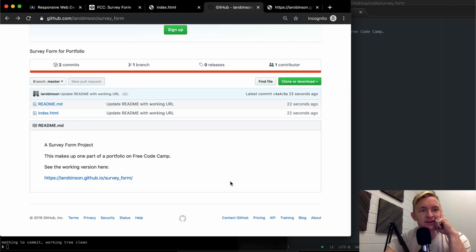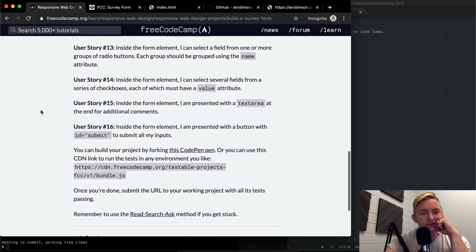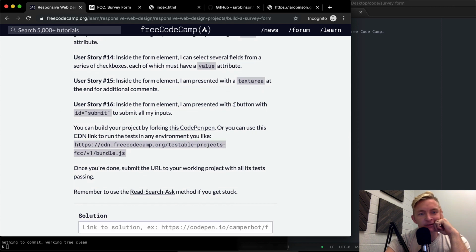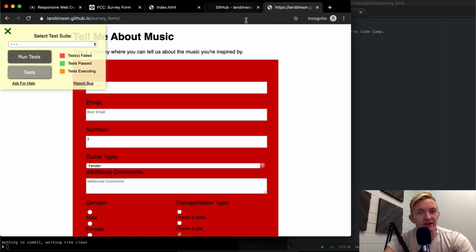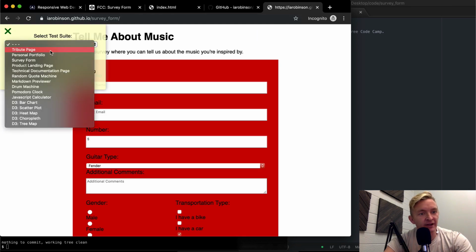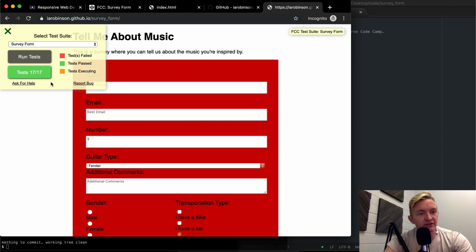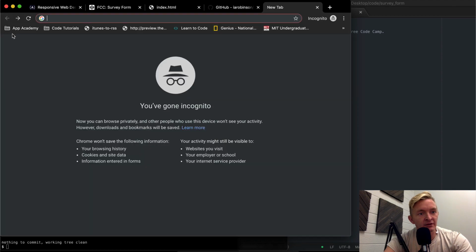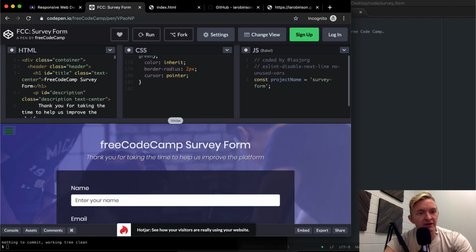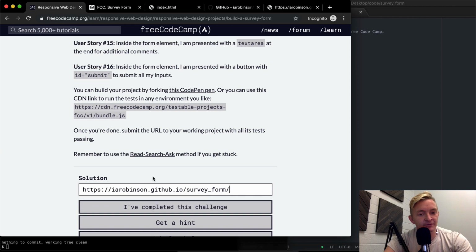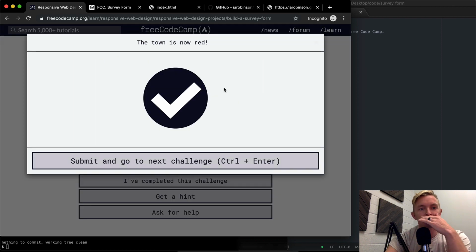And that's how we do this. Let's see, what do they want us to do? Inside the form element, I presented a button with ID of submit. You can submit all my inputs. You can build it on your CodePen, or you can do the CDN here. Once you're done, you can submit the URL to your working project with all its tests passing. So to do that, we just need to get this guy. And cool, it's finally live. So the survey form, we run the tests, and it's passing in production. And so this is our URL, which we can submit to the FreeCodeCamp project. And once we've done that, we're ready to go on to the next one.